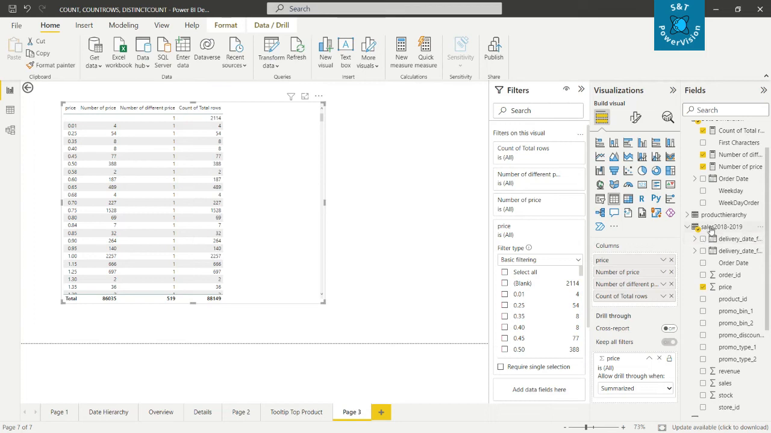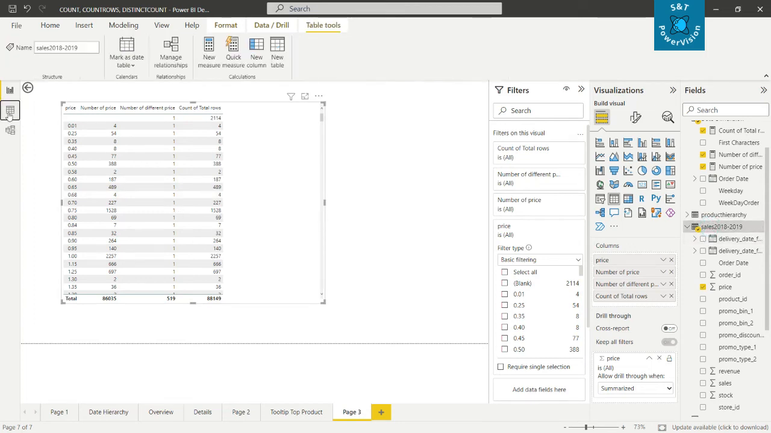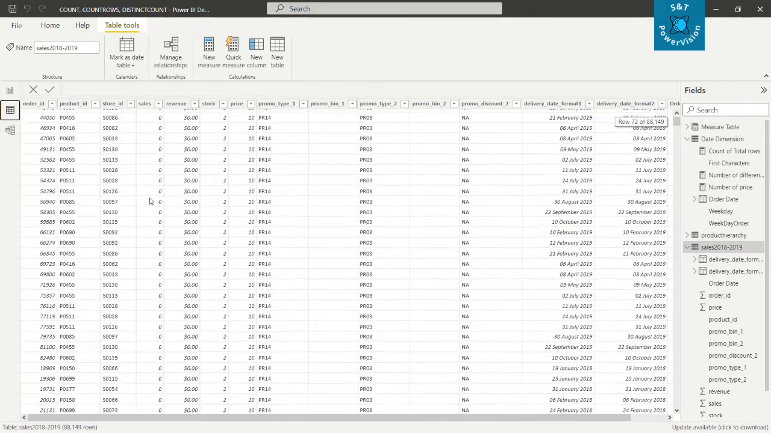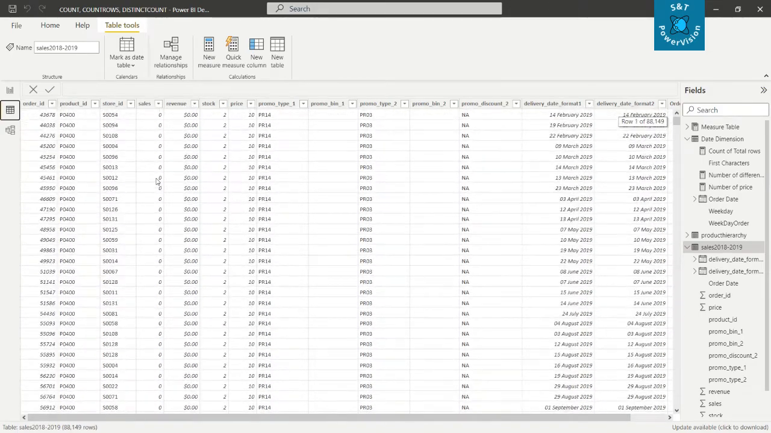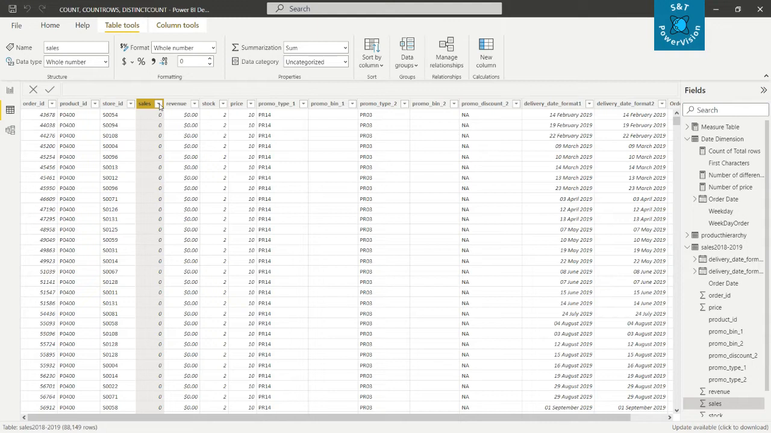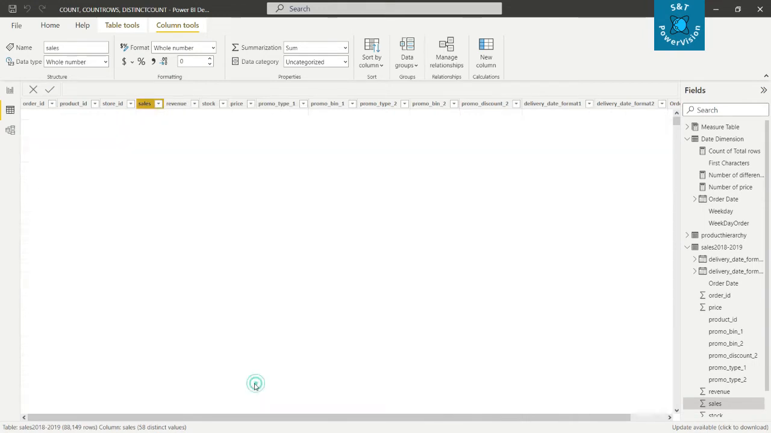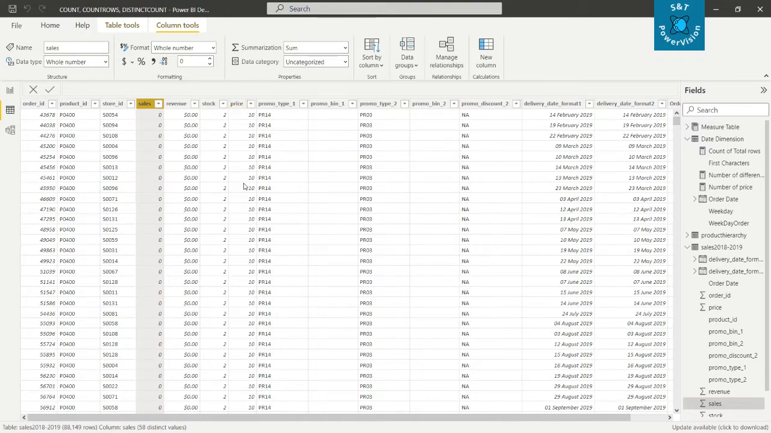So here we have the table Sales 2018-19. This is our sales column, and this is the price. We can see different values, some are blank, 0, 1, 2, 3, 4 like that, and some values for price.